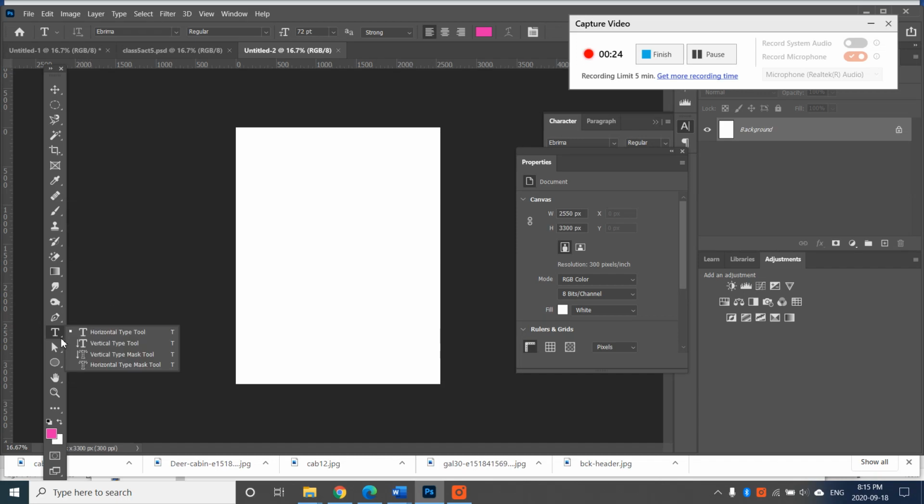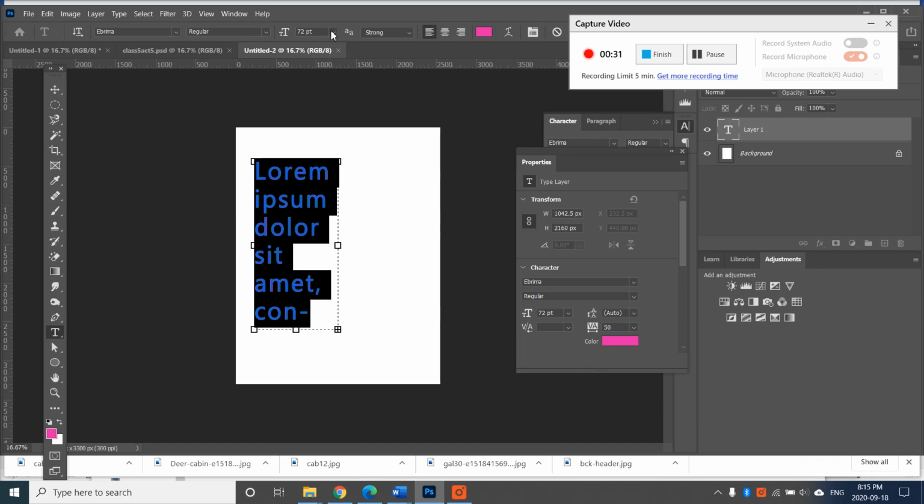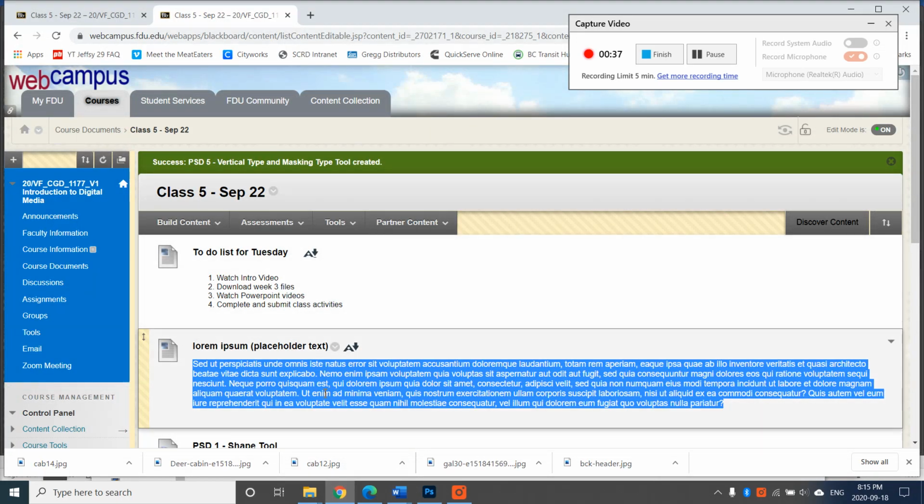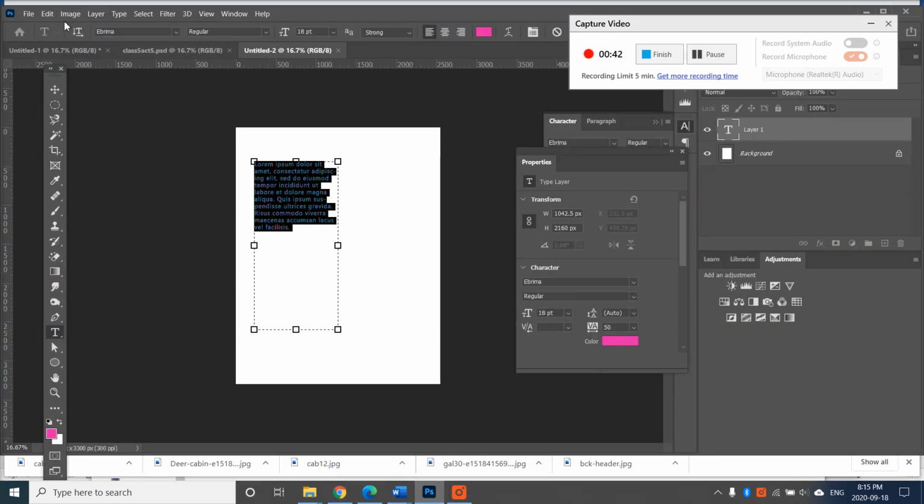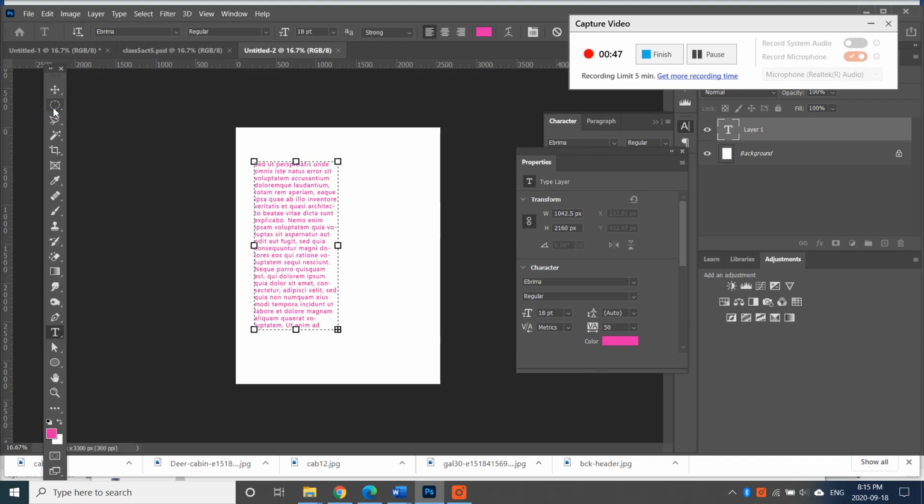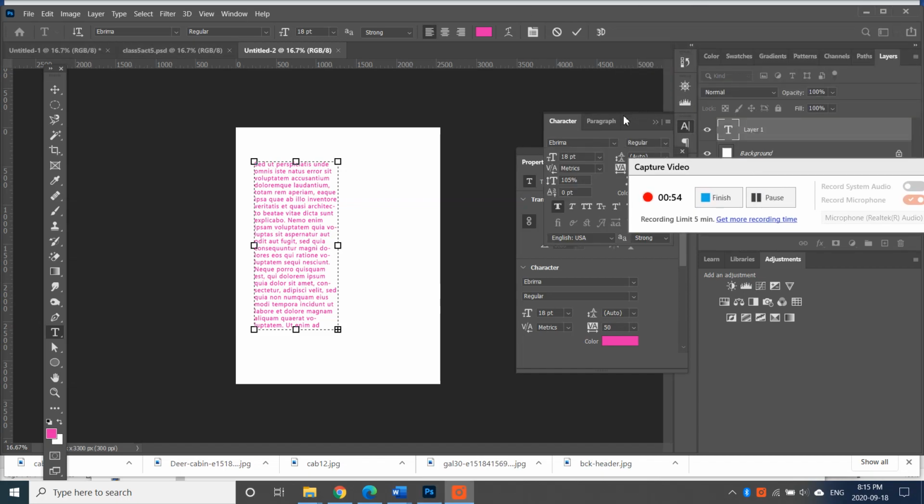So go to your type tool, horizontal type tool, and just click a rectangle and go to maybe 18 would be fine. And let's go over to course documents, copy the lorem ipsum text again and edit, paste. It really can be any color, that's fine. So let's take a look at your character here, okay?